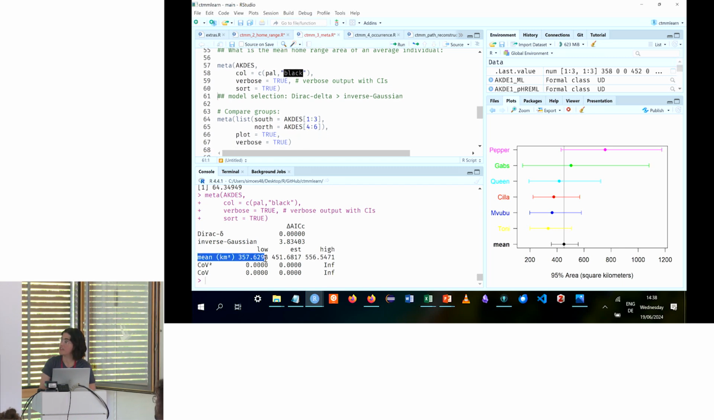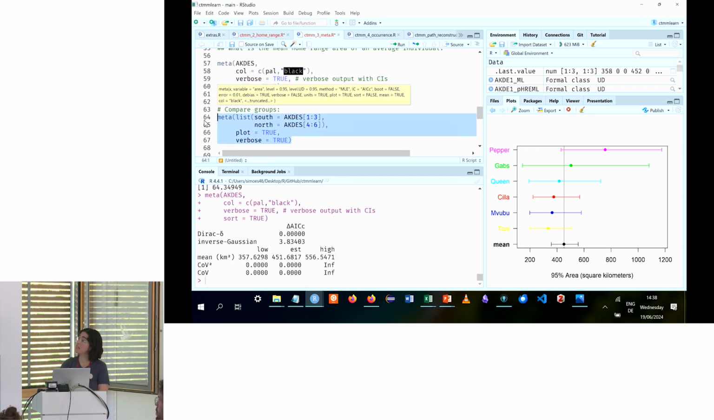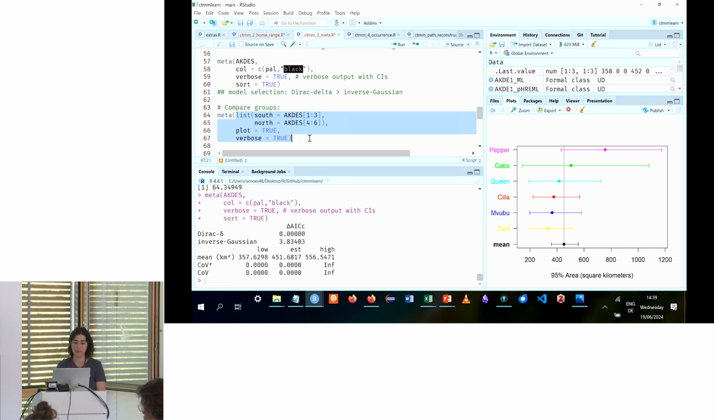And you can also obviously get the information here, the mean with the CIs, if you want to report that. If you want to compare different groups, in this case it's kind of arbitrary and not necessarily very biologically meaningful, but the way you would do it is just create a list with the individuals you're interested in, the two different groups. So it could be males versus females, and you just select the AKDEs for the males and the AKDEs for the females, and you create a list that separates them, and you can actually compare the different groups.